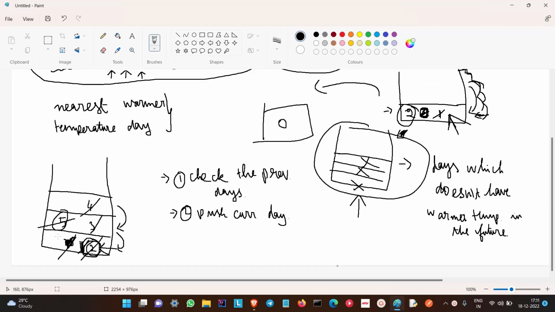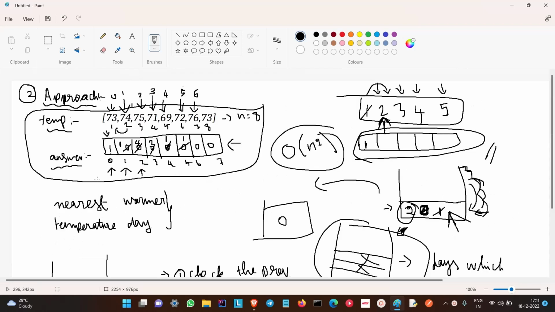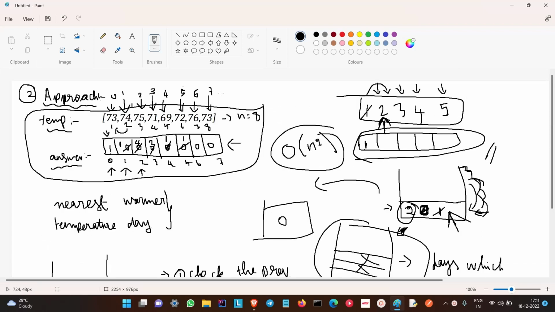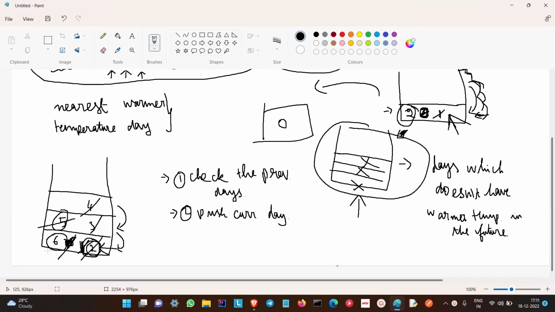So we'll push the current index 6 into the stack. Now we'll move on to the next day, which is the 7th index. So we are checking with the previous days. The current day's temperature value is less than the previous day's value, so we cannot pop this element. So we'll stop the checking process.